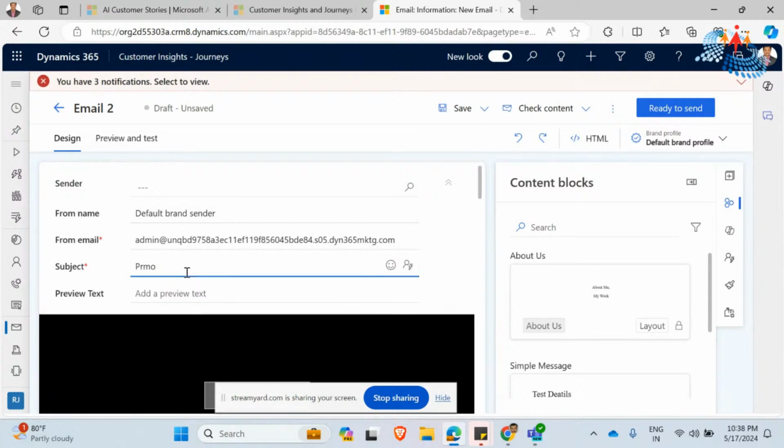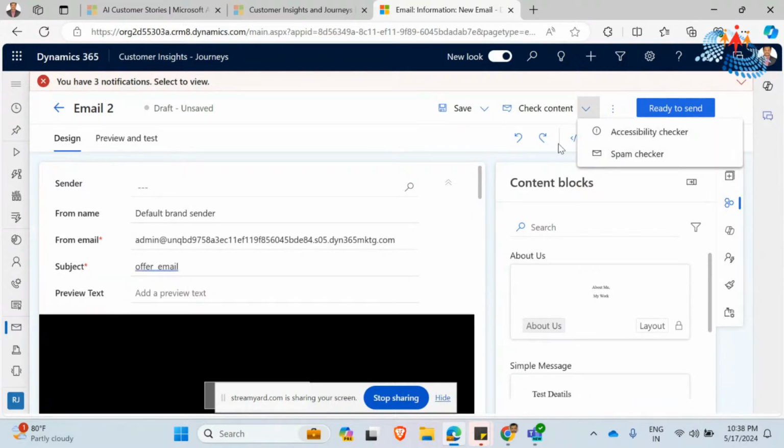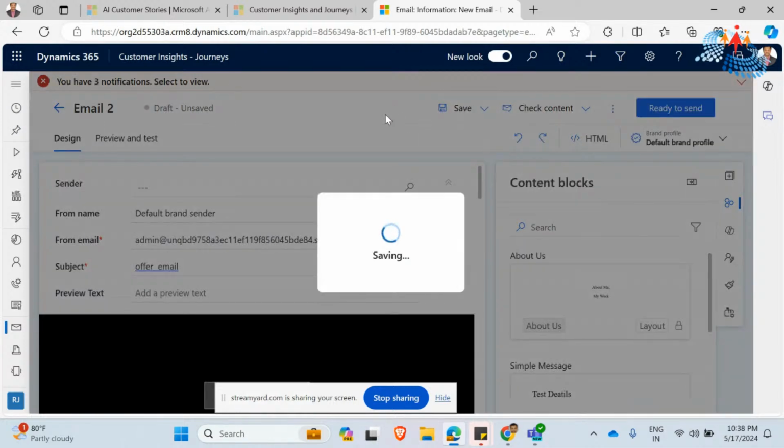Promotion mail, offer mail. Okay, now again I will check my content, save. So at the back end it is saving my email template with the details.